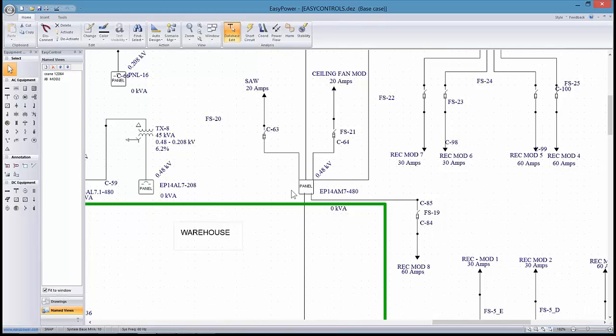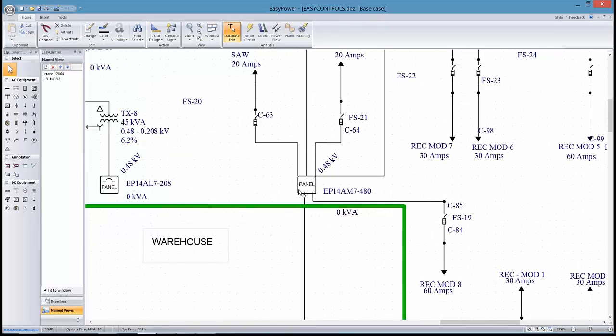Likewise, if I wanted this particular area to come back to, let's call it SAW 20 amps, I'd create a new named view and call it SAW 20 amps, which may have some meaning in my vernacular. And now as I come back to it, it'll give me the same focus.